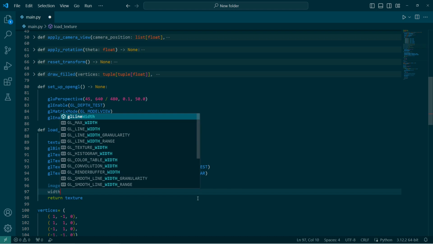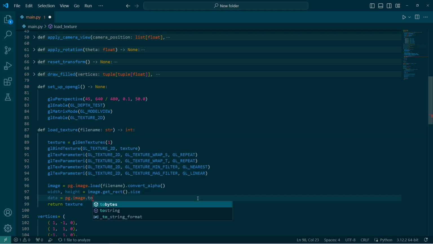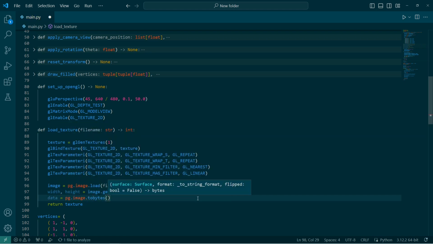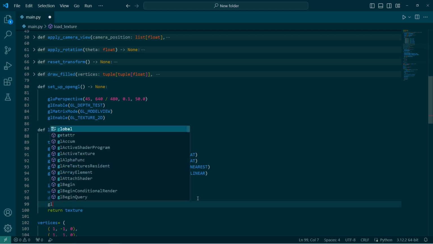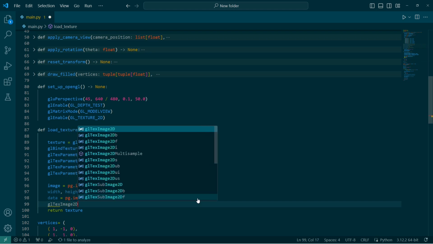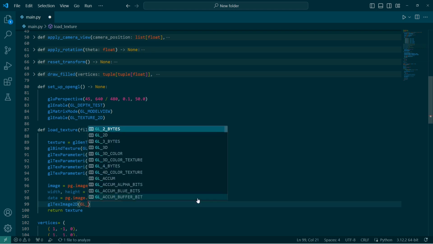I'll then go ahead and get the width and height. And then I'm going to convert it into a bytes object. So with that out of the way, I'm then going to need to send that data to the texture image. So I'll say, all right, glTexImage2D. Again, the first thing I'm going to pass in is my target.